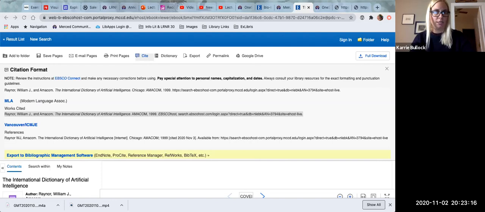This book is a dictionary of AI and provides definition of emotional intelligence. Wow, my spelling is bad.